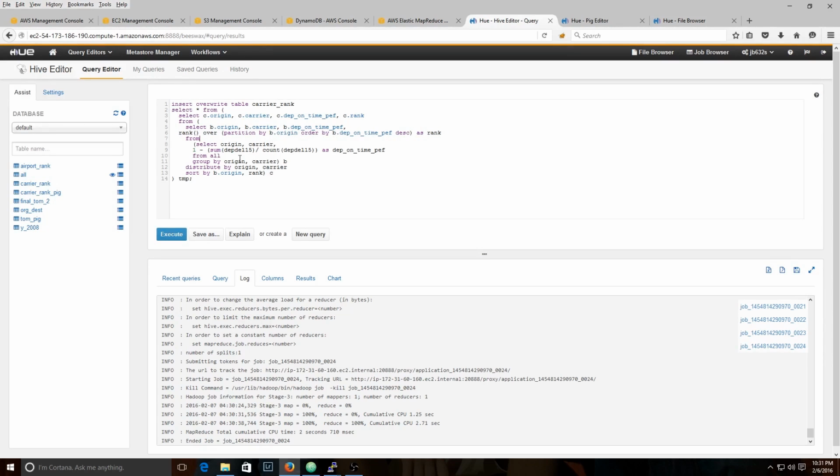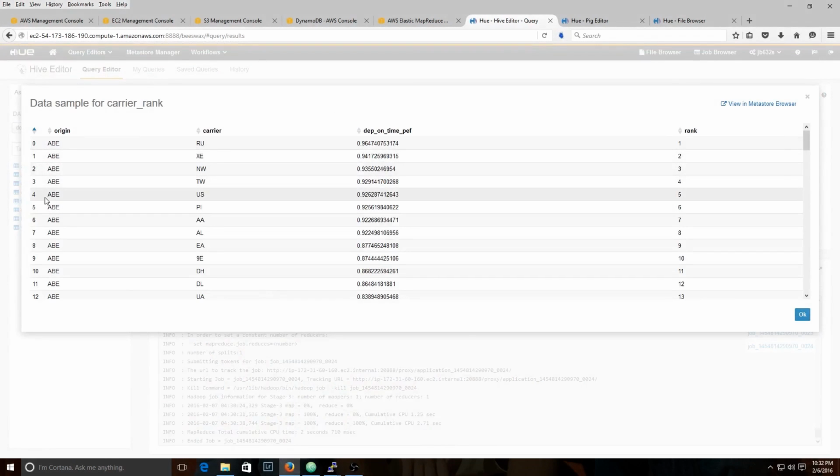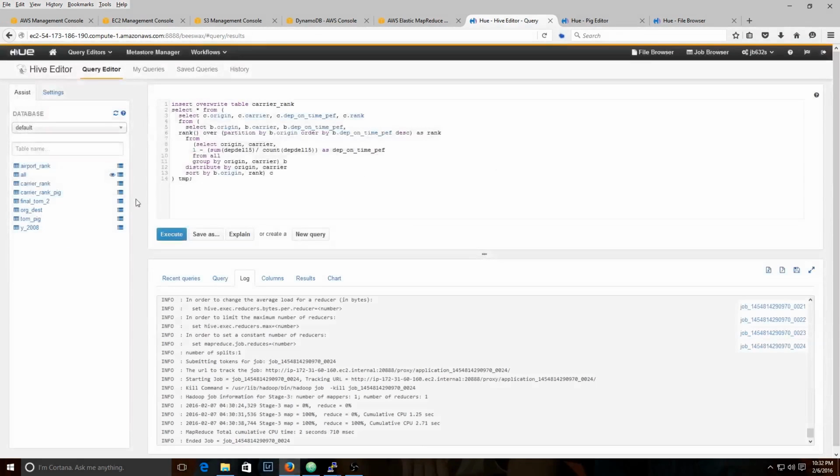I calculated the percentage similar as before, adding and dividing by the count to get performance, and then ranked that across each origin. And then I wrote it into this carrier rank table. After the MapReduce jobs ran, I had basically the origin and each carrier and its associated departure on-time performance, and then the rank associated with that. And that allowed me to just focus on the top 10.